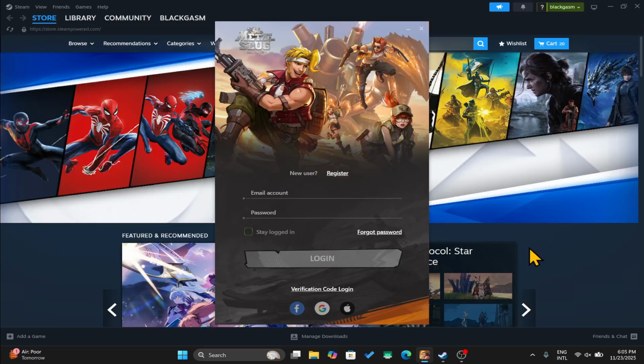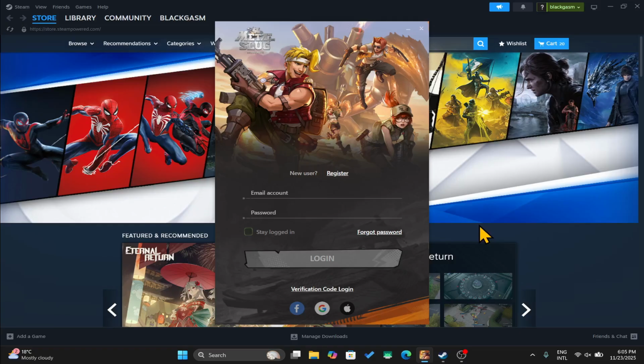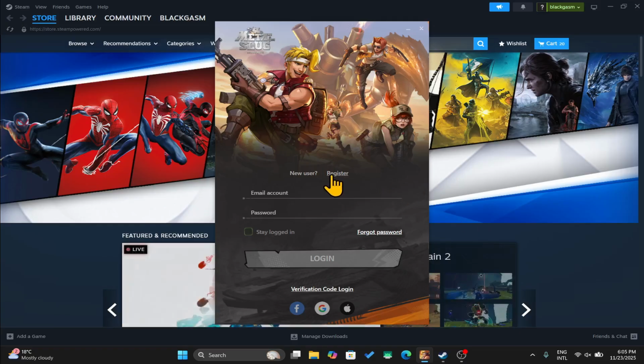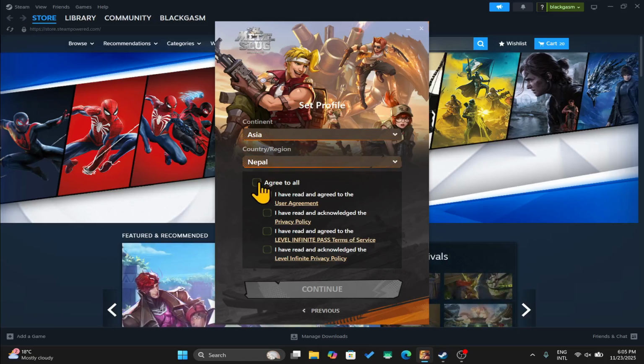First of all, open up the Metal Slug game on your device, and once the game launches, you will be taken into the login page. From here, click on Register, and now choose your continent as well as country or region. Then just agree with the terms and conditions and click on Continue.